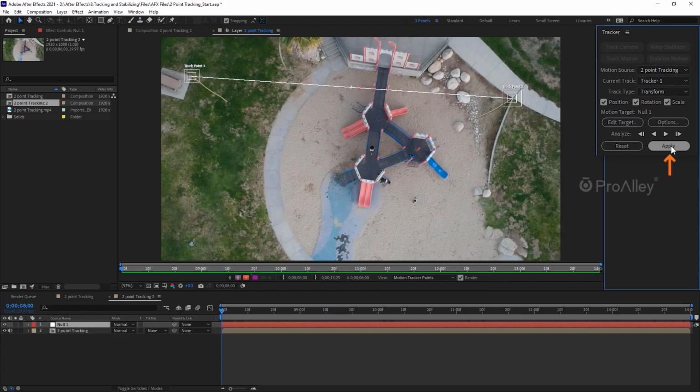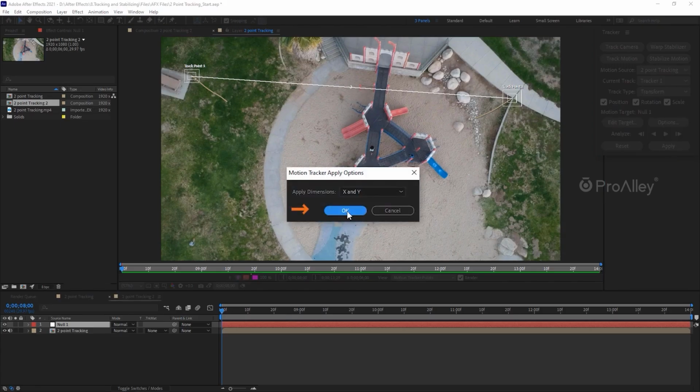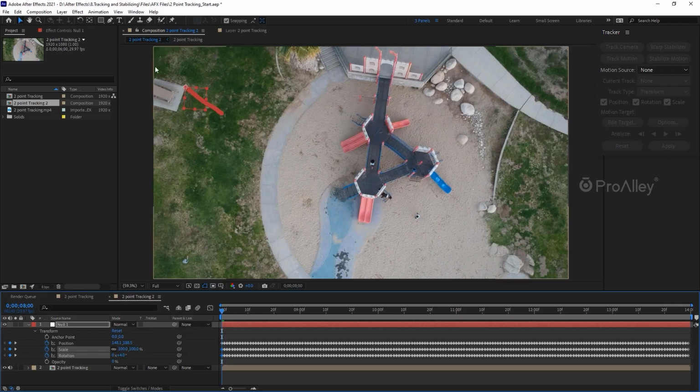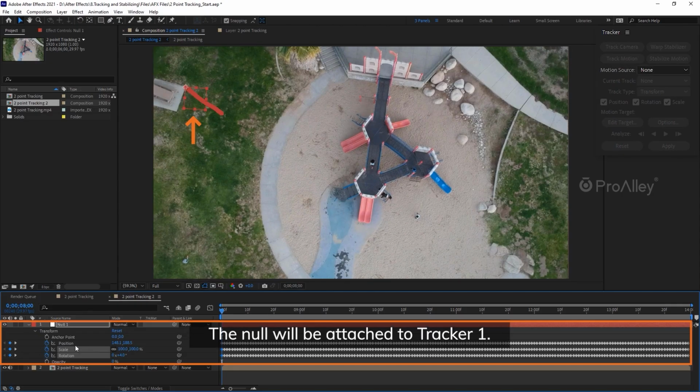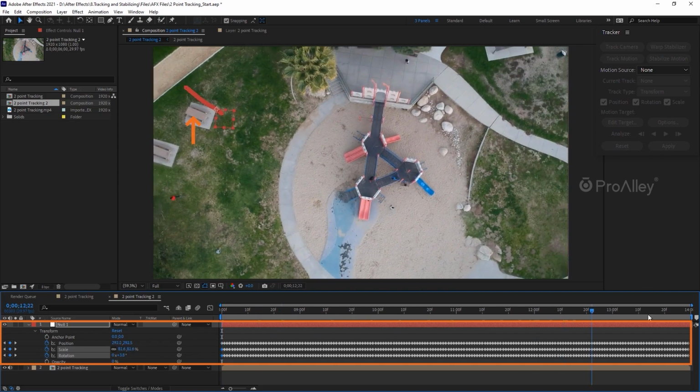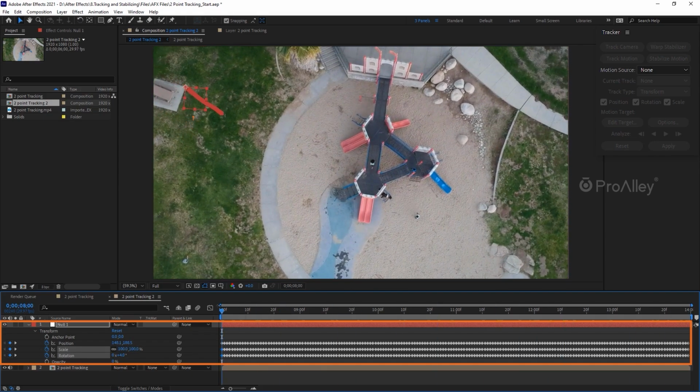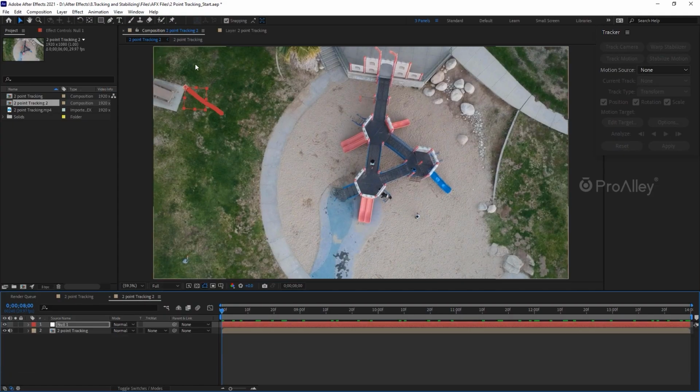So the moment I click on Apply and OK for the dimensions, you can see that the null has been attached to tracker 1, and you can also see that the properties of scale and rotation are also animated accordingly. So this is what you get when the null is tracked along with the tracker. And now we have to understand what we can do if we are going for a 2-point tracking.